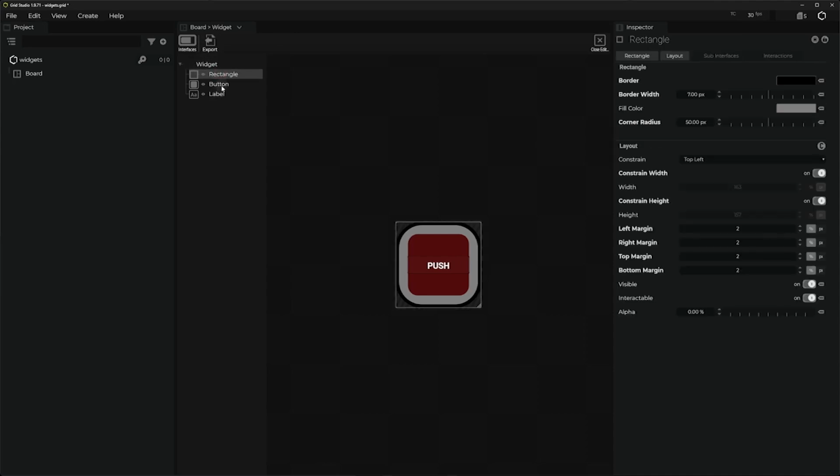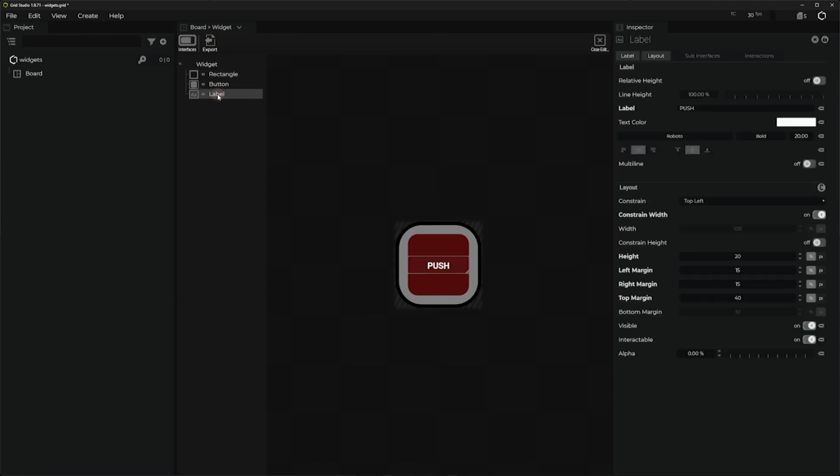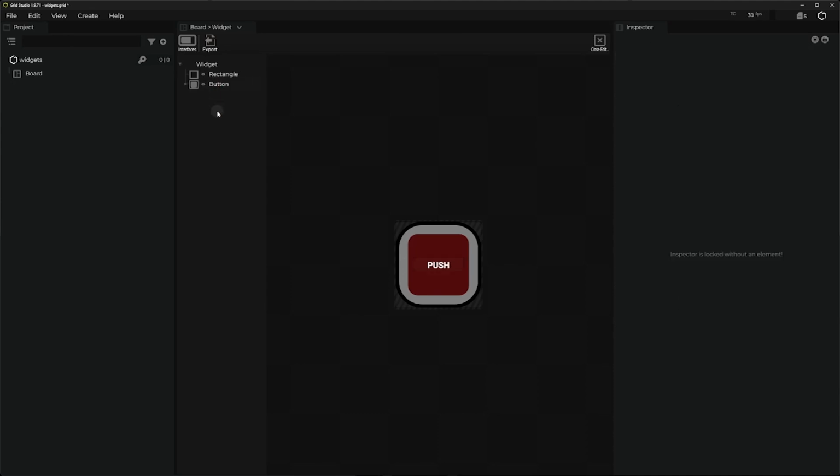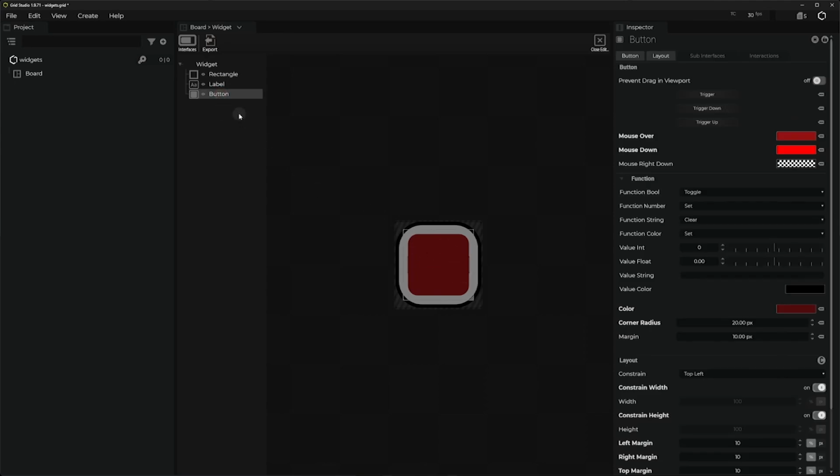As things are added into the list under the widget, the items that are lower on the list are rendered later. So they sit on top of the object that is higher in the tree. Let's say I swap this order, or I can actually place them inside. If I swap this order, you can now see that the button is on top, or rendered last. So we render the rectangle, then we render the label, and then we render the button itself.